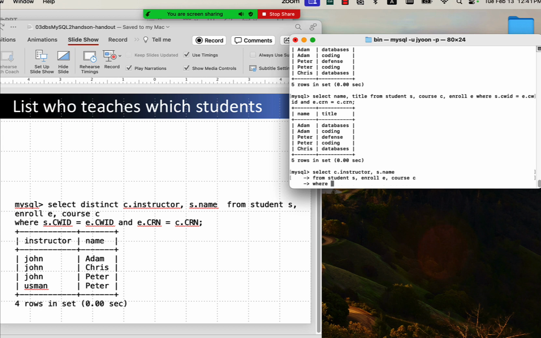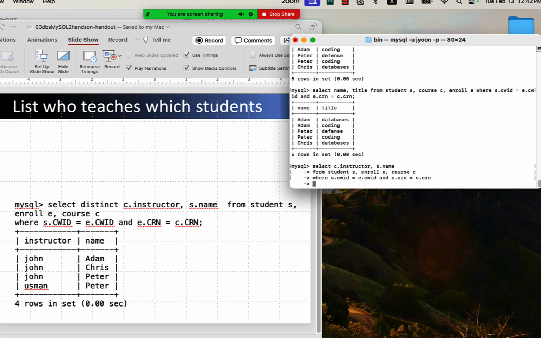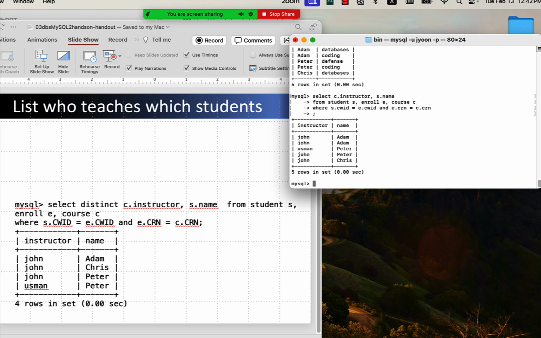where clause, then student.CWID should be the same as enroll.cwid and enroll.crn equals course.crn. And then finally semicolon, then you will get who teaches what.